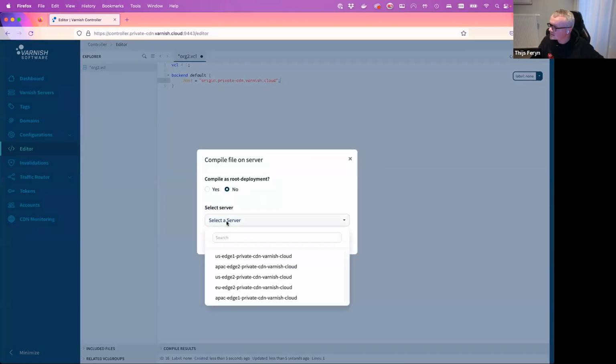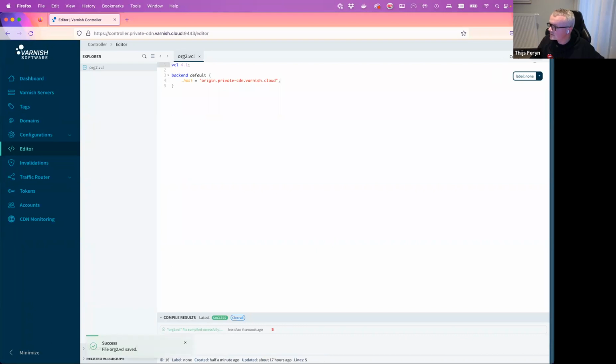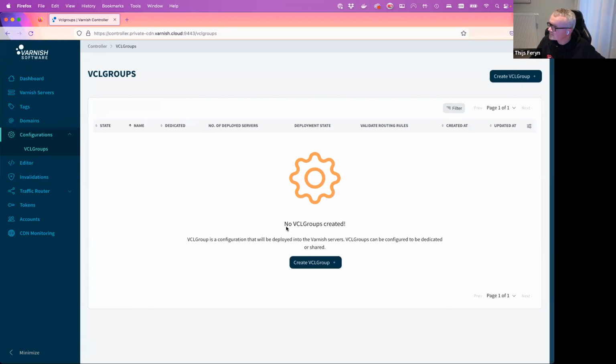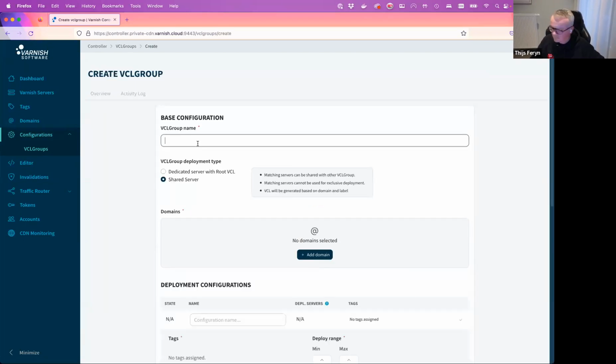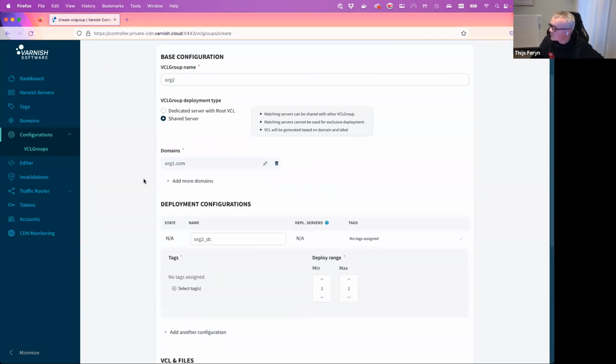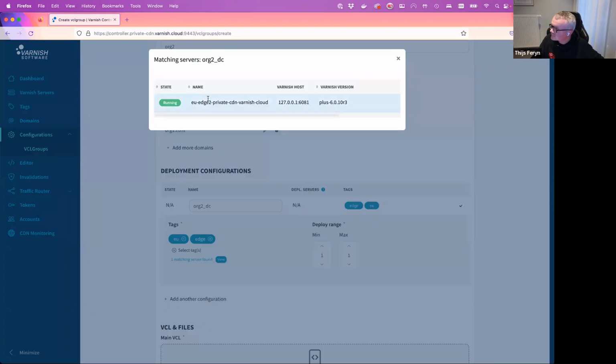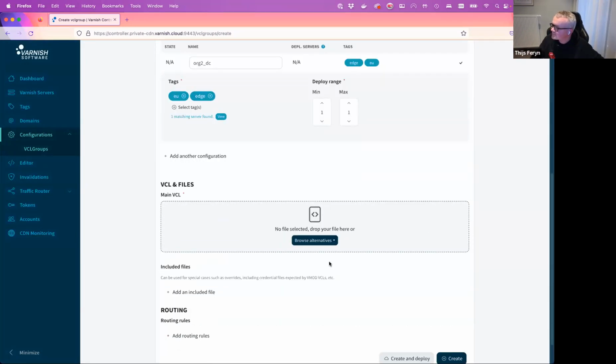Let's see if this is all correct. Let's do a compile. And the compiler said that everything's according to plan. There we have it. We'll also create a config for it. I'll call it org2 as well. And I created an org1 domain here. I am going to select all the EU edge nodes that I'm allowed to use. And in reality, that's only one, edge 2, because edge 1 belongs to organization 1.